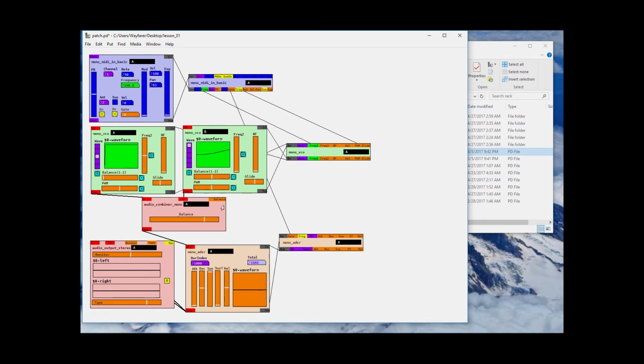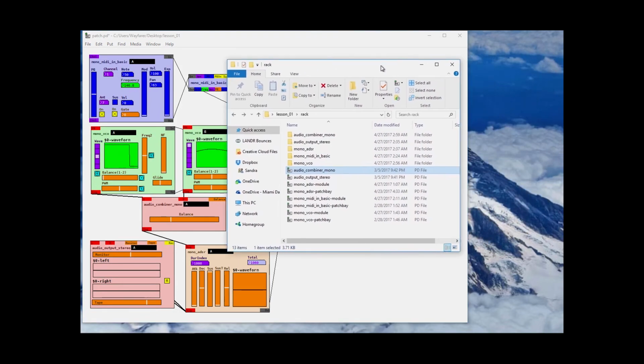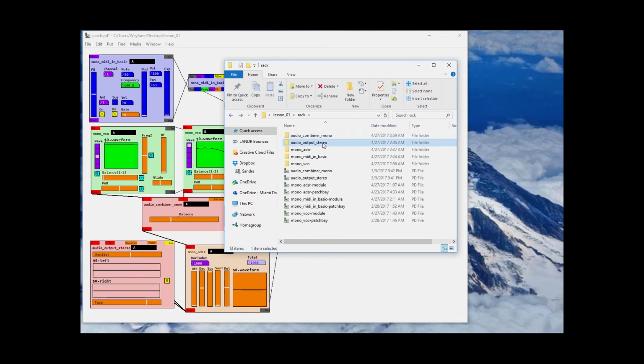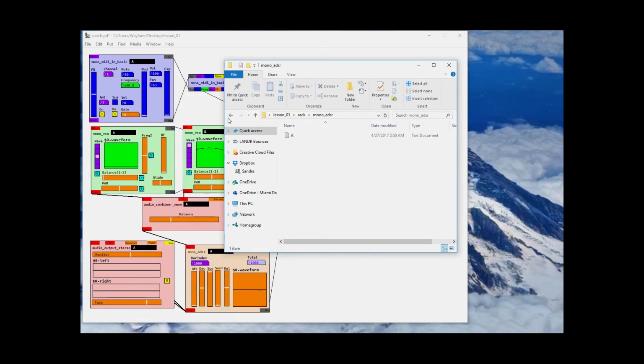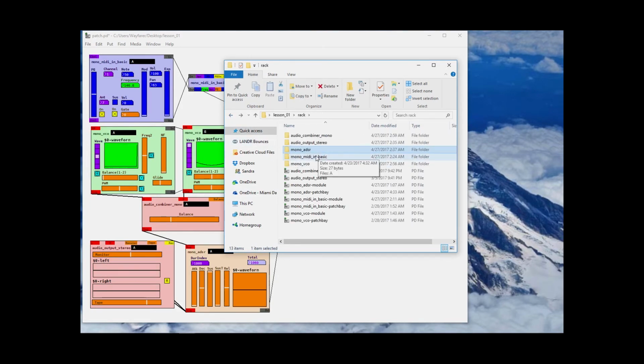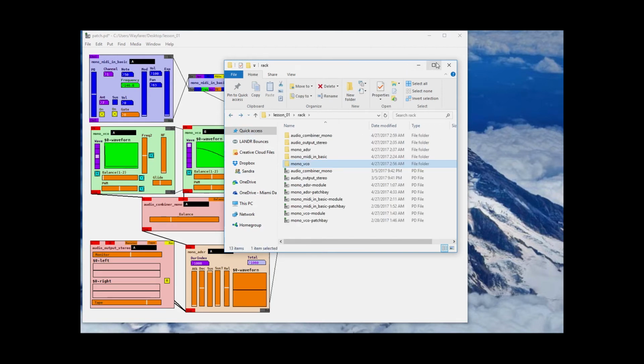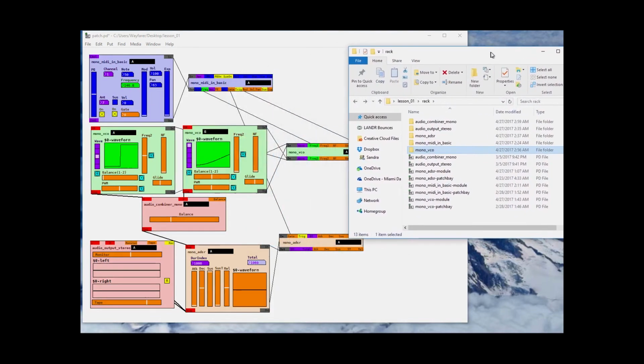What else? So that's the combiner, and this does save your combiner's slider settings to its folder here. By now we should see a text file in each of these folders. There's the combiner, there's one that's A. There's the audio output, one file saved, that's A. ADSR has one, that's A. MIDI In Basic, one, that's A. And here we go. The VCO has two, A and B, because there's two of them. And so that's really how this system works.